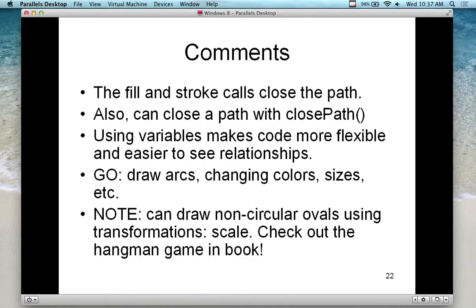So some comments on this. The fill and the stroke calls close the path, so we fill it and it fills in the circle, or it fills in the strokes, which completes the line from point to point. Also, you can close the path with a closePath method. It says draw in a certain direction and then close the path, go to the beginning or the ending point of the previous point. So using variables makes code more flexible as well and easier to see relationships. And then go draw the arcs, changing colors and sizes, etc. You can experiment with that in terms of being able to modify it.